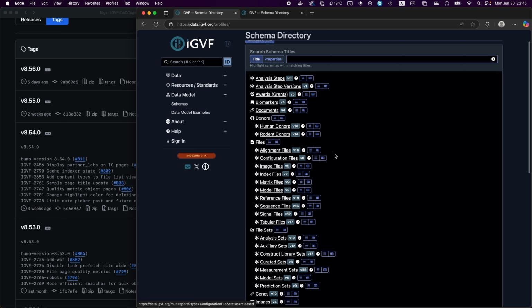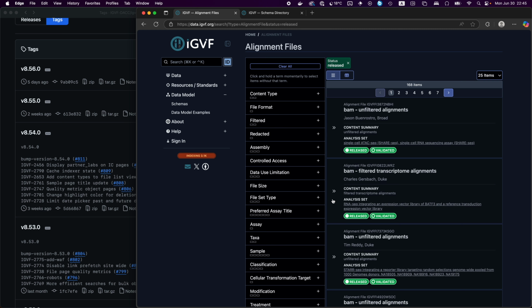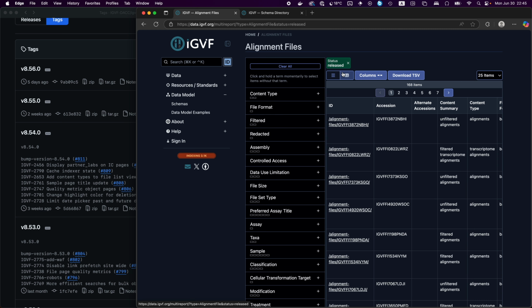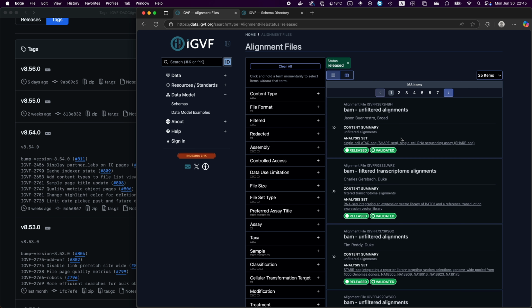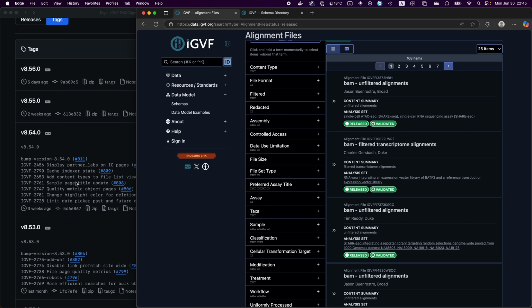So if we go to a file view, let's look at alignment files. This is the list view. Here's a report view, list view again. Okay, so now on file pages, we show this content summary. And that's the change for this ticket here.